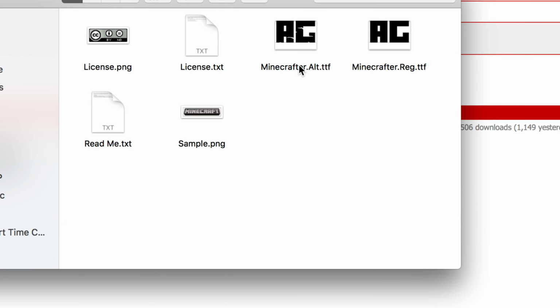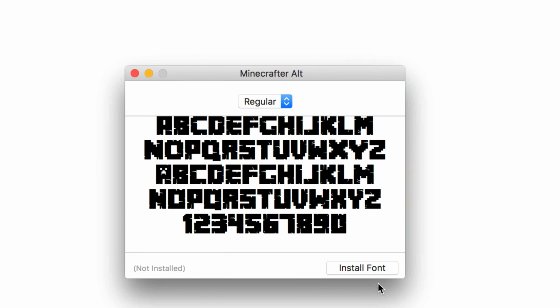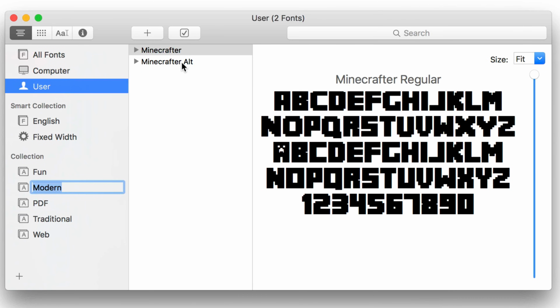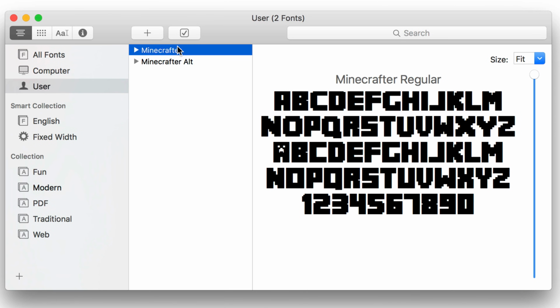And then we're gonna go into the map, and you'll see two files right here. TTF. So if you click on one, it'll bring this up. Click on install font, and that will install it. And we'll do that with both of them. So now you can see here in the window that opened that you have two installed. So now we can go ahead and use it.